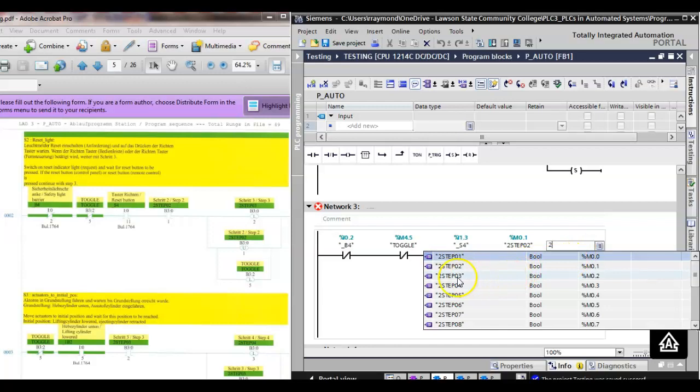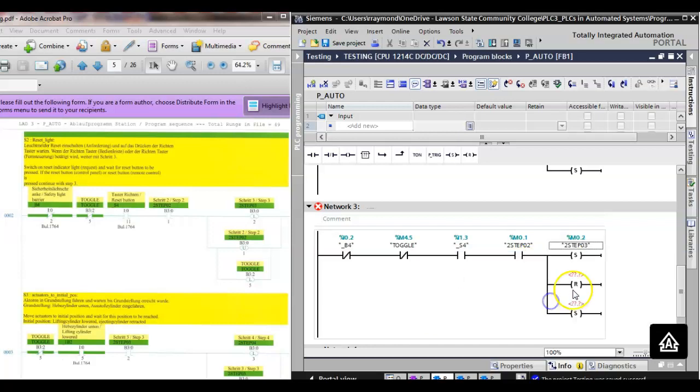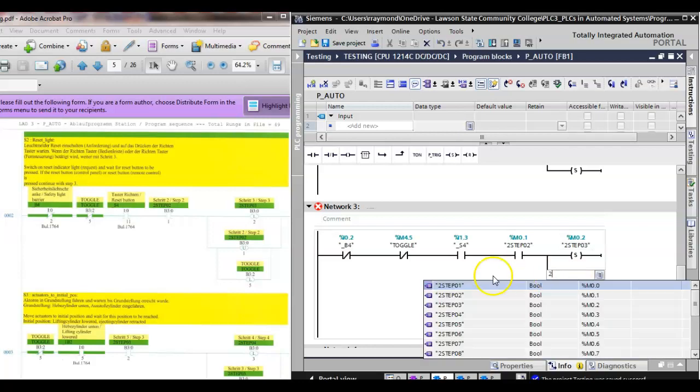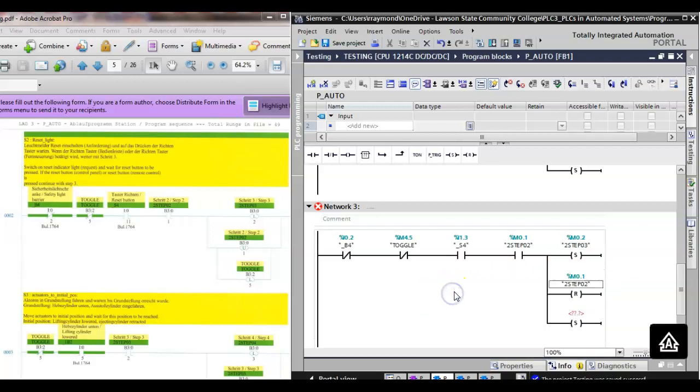Is that right? I can't hardly see that, guys. This is two-step 2. And this is toggle. Okay, that's the rung, guys. This is network 3, which should match rung 2. So look it over and see if it looks correct. Yes, Brianna.